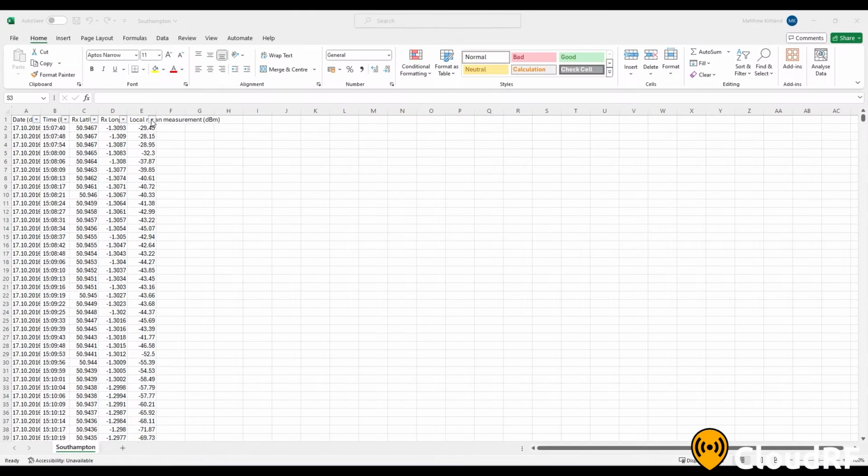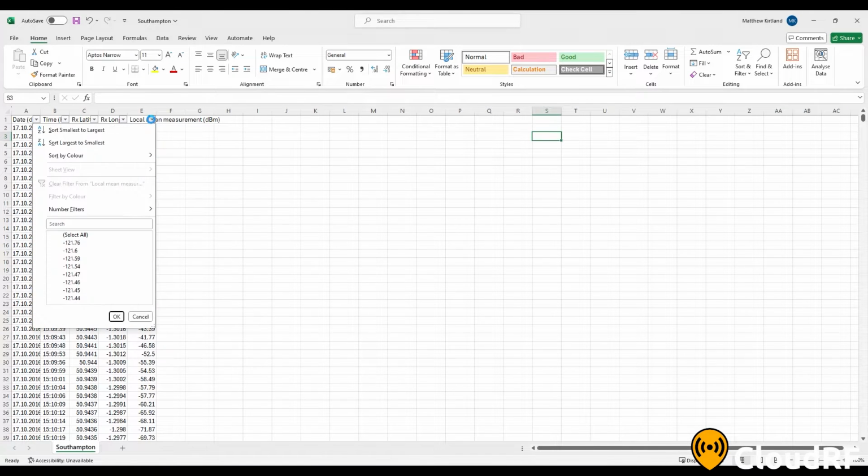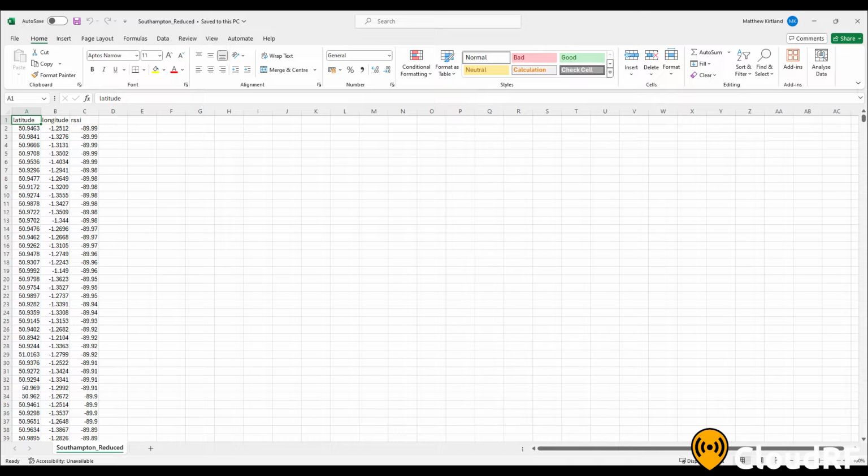I'm now going to go over the process of preparing my data for import into CloudRF. For this tutorial, I'm using survey data from Southampton in the UK. We're going to remove weaker measurements below -100 dBm, which are more likely to be reflections or noise. With my reduced dataset laid out in the correct format, my data is now ready to be imported.